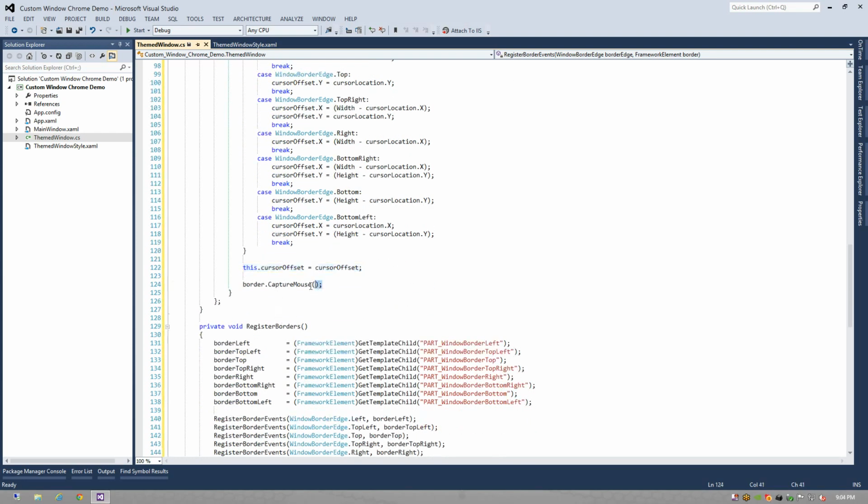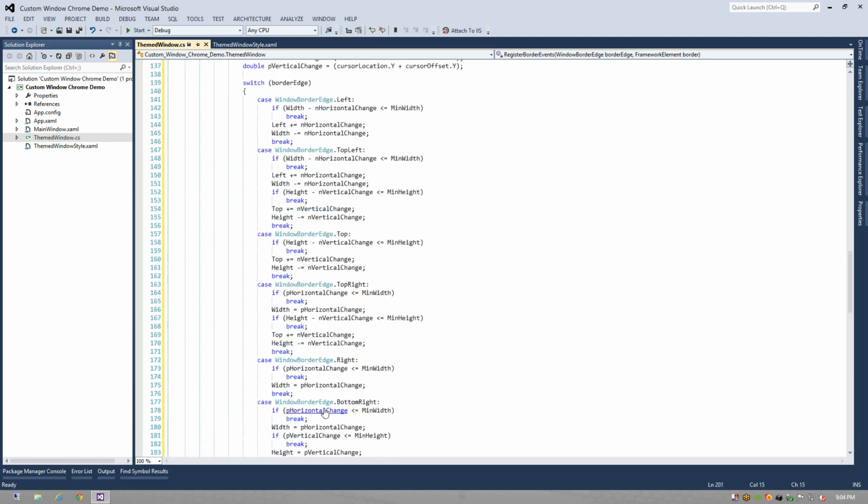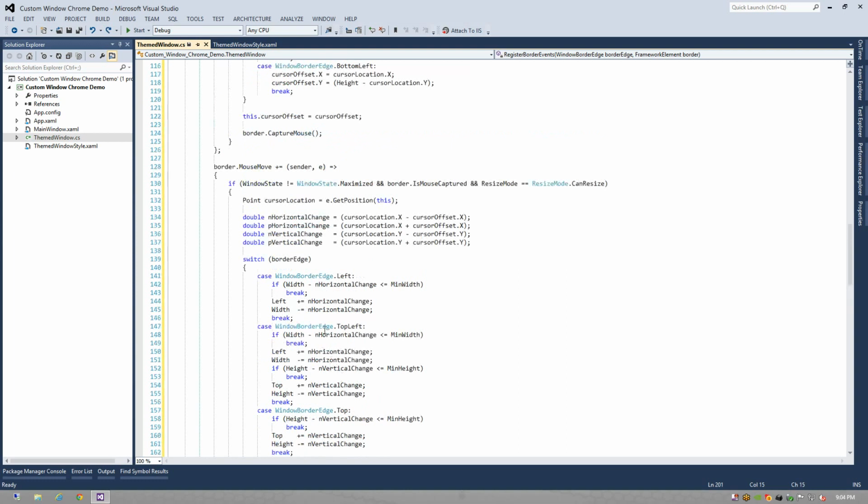And then we actually capture the mouse on that specific framework element. So again, pretty straightforward. The last piece of code, well, second to last actually, is the longest. And this one really is what actually does the work. So we've captured the mouse previously when we click down on the border.